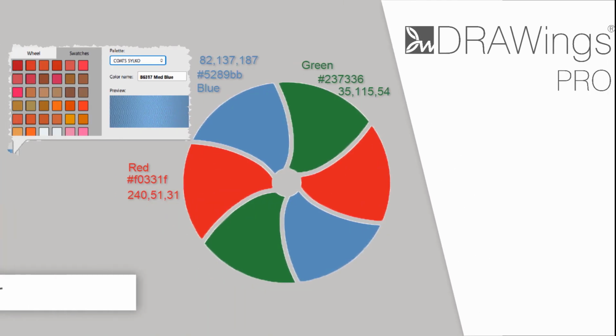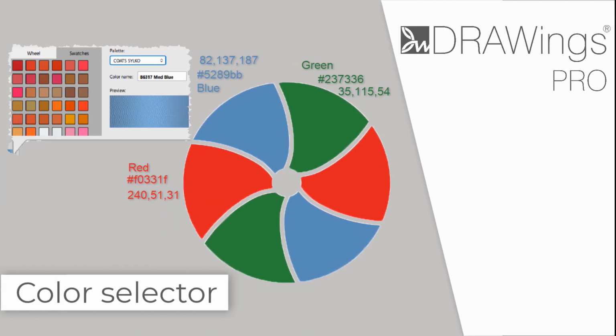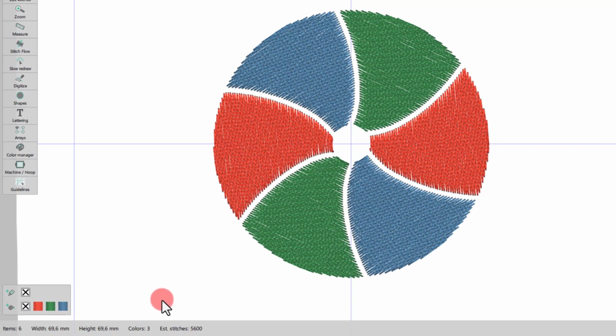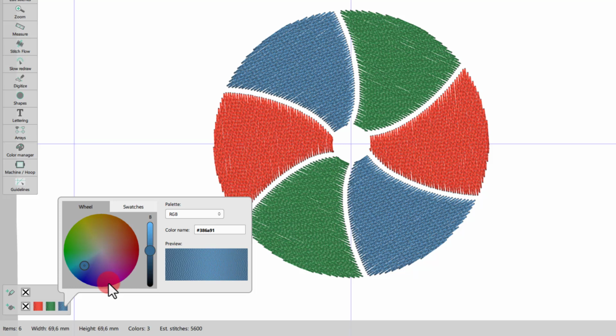In this video, we will present the improvements and add-on functionality of the Color Selector Tool. The Color Selector Tool is this pop-up dialog that appears when editing colors. Using the color selector, you can change the selected color.